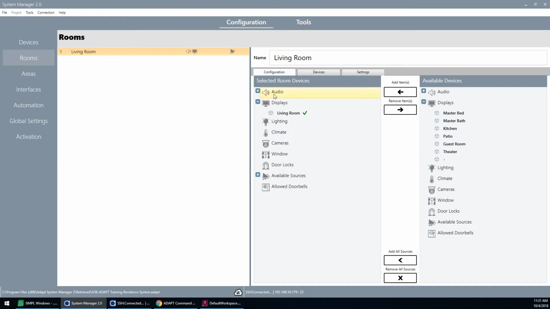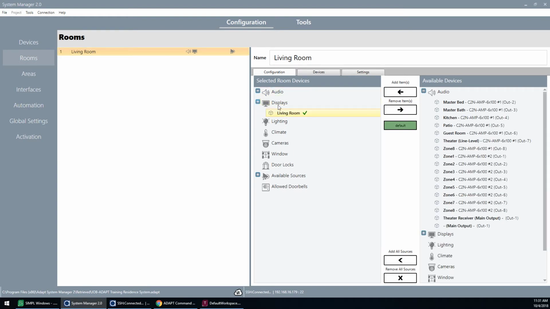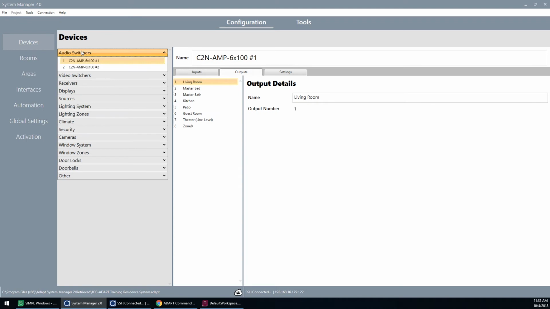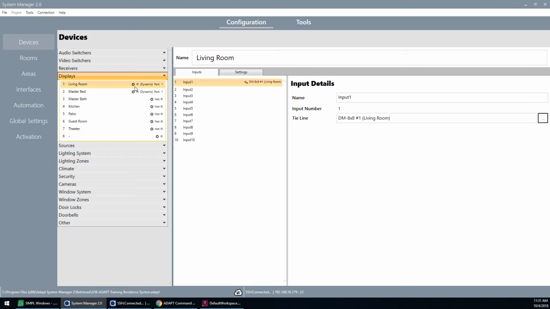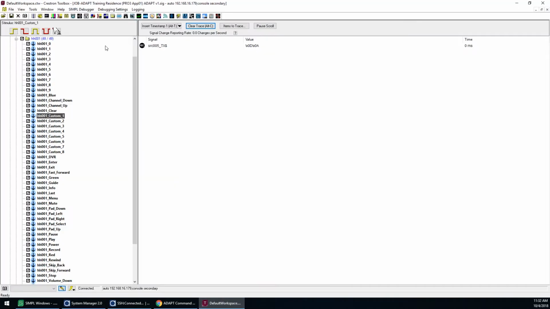And then the living room knows that it has this living room TV and this living room audio zone, and so it's going to tell the living room TV and the living room audio zone, go to DirecTV. The audio switcher knows that DirecTV is on input 1, and the TV knows that it has its tie line from DM on input 1, and so both of those devices should turn on and go to their respective input 1s. So let's see that happen here.